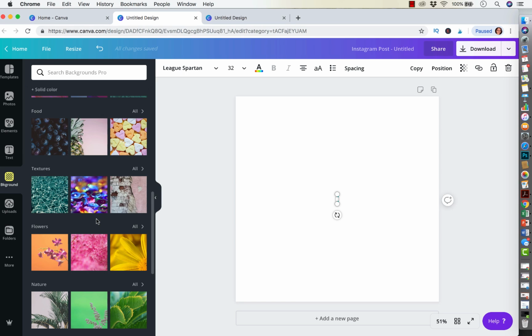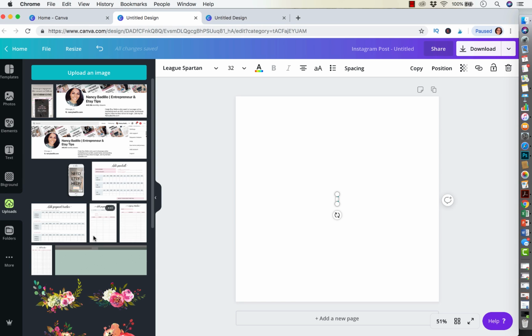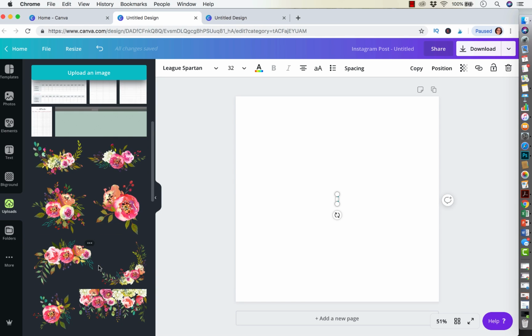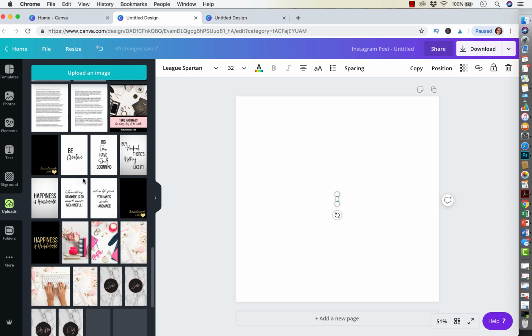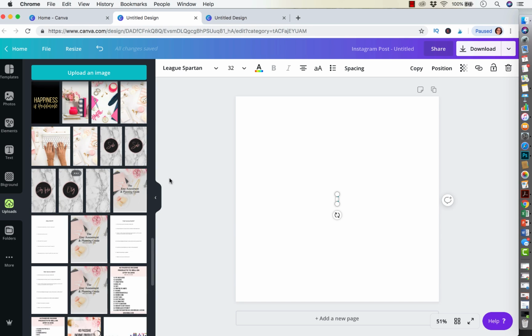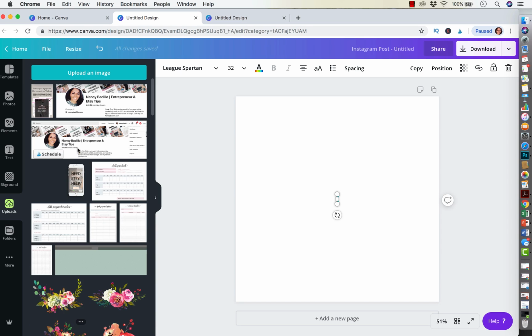And if you look down here, these are uploads. So this is anything that you upload directly. So you could upload any artwork that you currently have, any clip art. I sell a lot of printables, so I use the clip art. And you could upload it here and then just drag it to the actual design that you want.